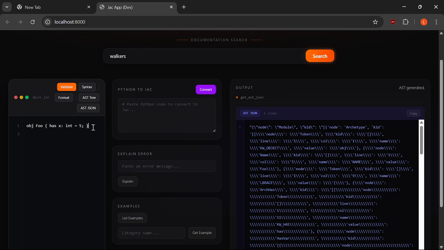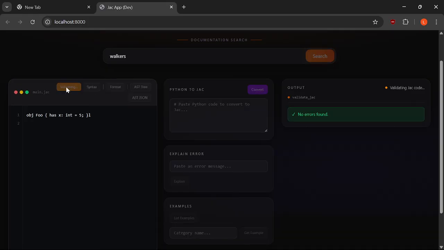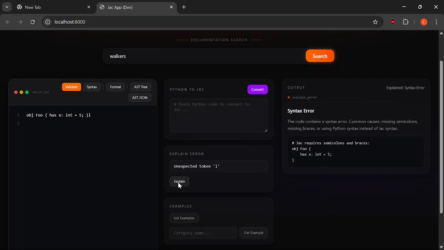So now, if we have errors, let's say we have a random letter L here at the end, and you try to validate, you will get an error that there is an expected token L. And if there is an error in this dashboard, it automatically autofills the error message field. Then you can just click on explain and you get the explanation of what the error means.